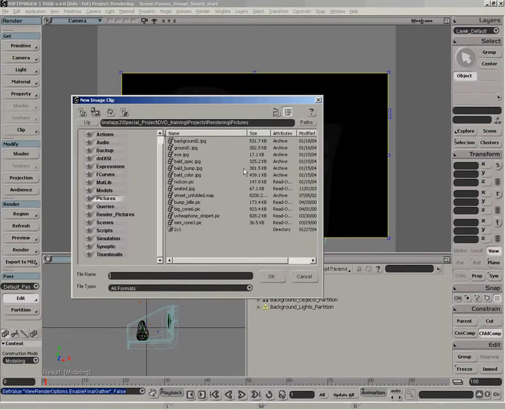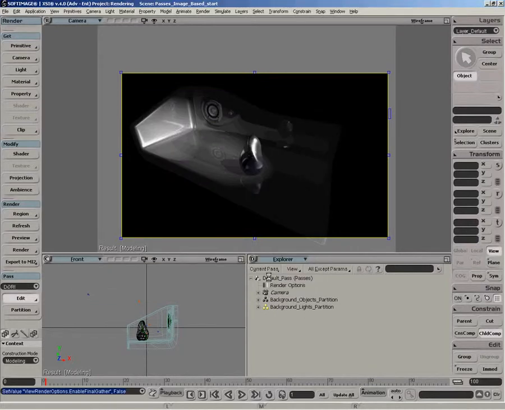For the image-based pass, we can use both normal type images as well as HDR type images. To use an HDR image, you'll want to convert it to a .map format first. So you can use IMF copy from the Softimage command line to convert .hdr files to .map format. I've already got a .map file here I'm going to use, so I'm just going to select that.